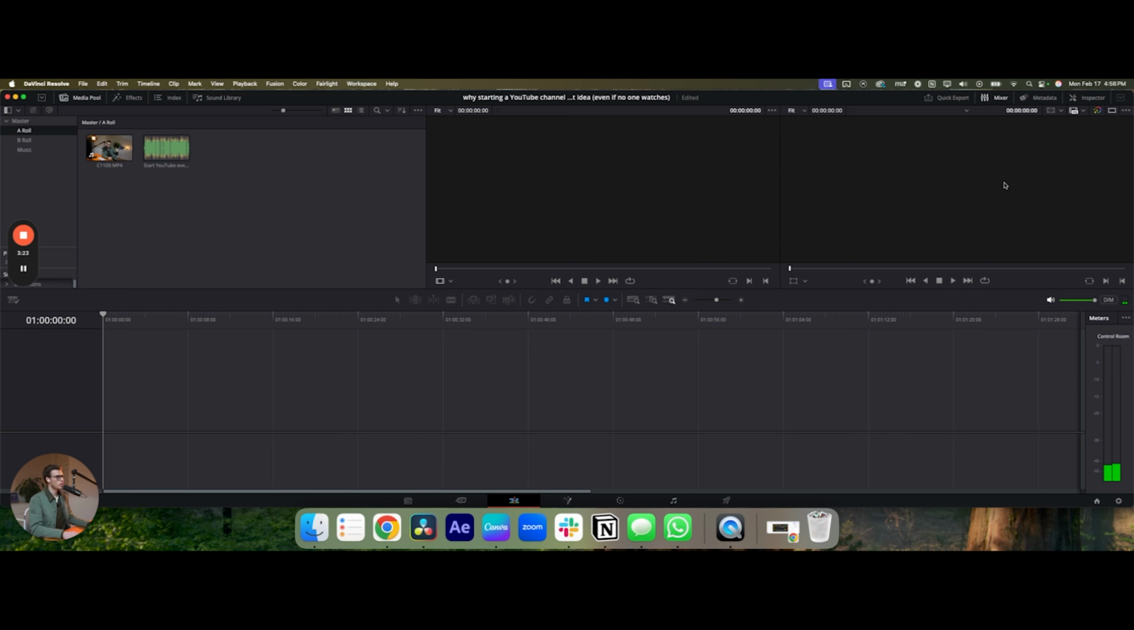Then over here, we want to click on the top right called Inspector, because this is where we're going to edit any of our footage to zoom in, to move the position, the rotation, all that good stuff. Then down here, we have what's called the timeline. The timeline is where we're actually going to drag and drop our clips to begin editing.